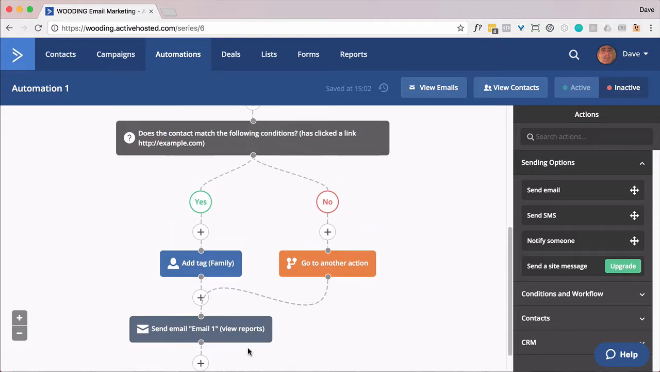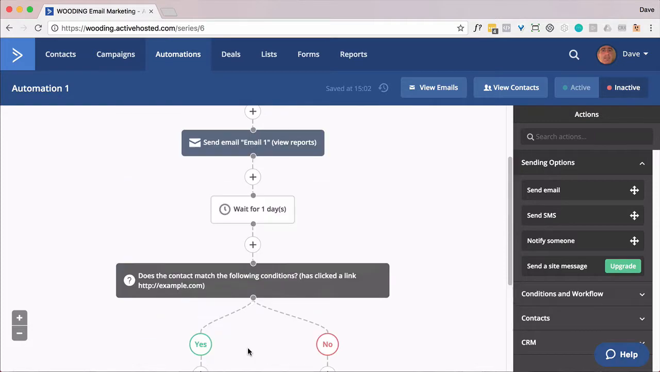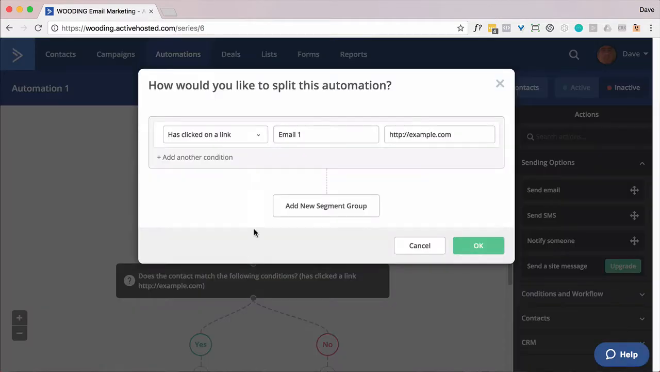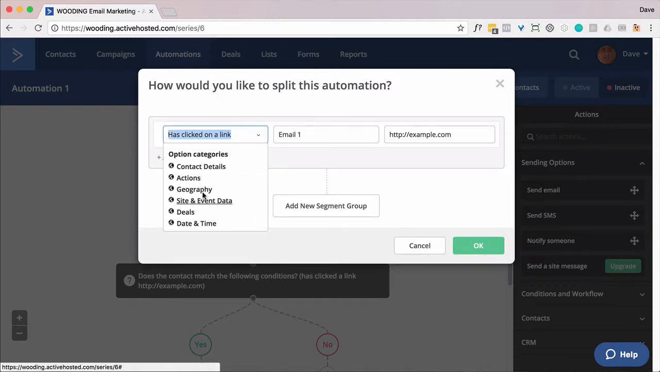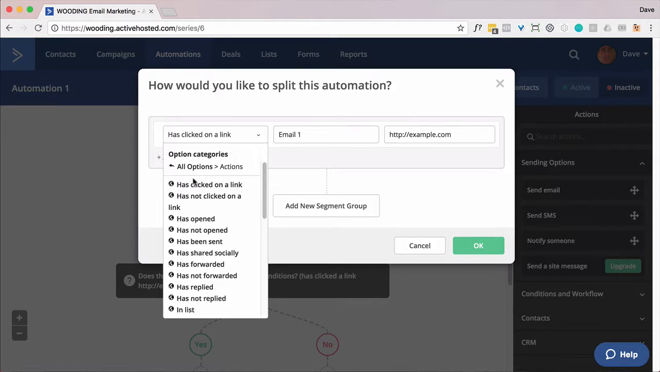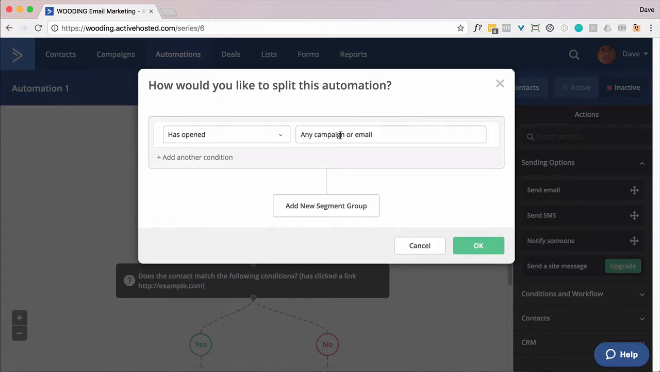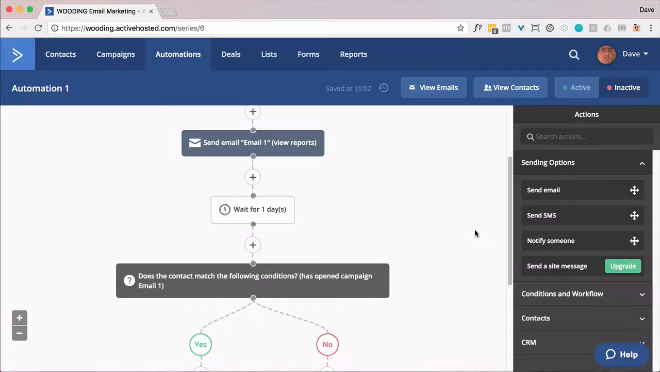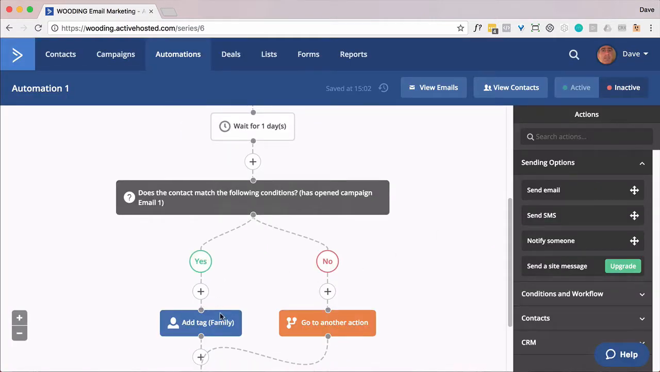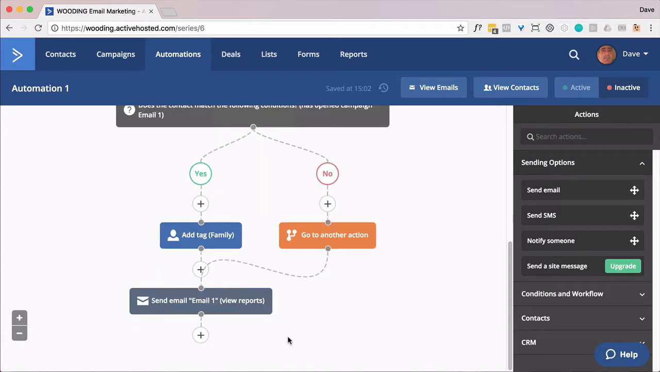Now, let's do this. Actually, you know what? Just for fun, let's change this. And instead of has clicked on a link, let's do has opened the email. Has opened email 1, which is what we just sent a day ago. So if they've done that, let's give them a tag that says their family, and then we're going to send email 1 again. Now, here's one of the nice things that you can do.